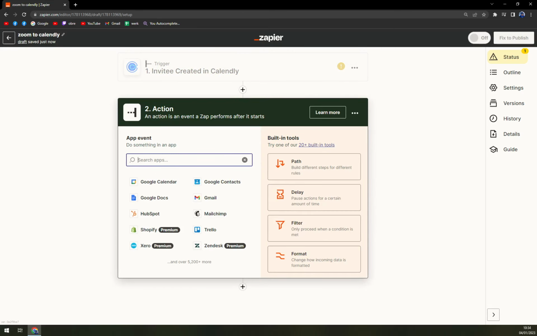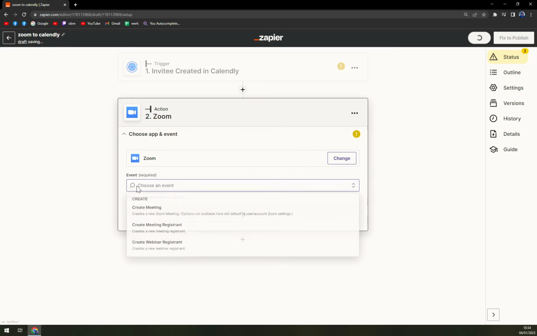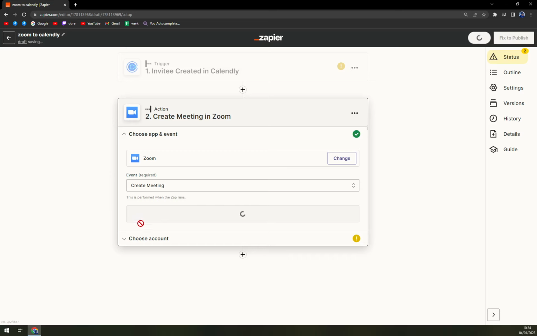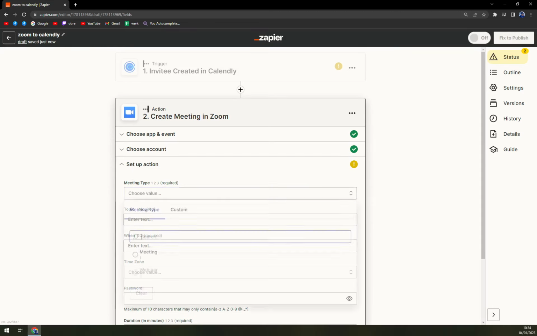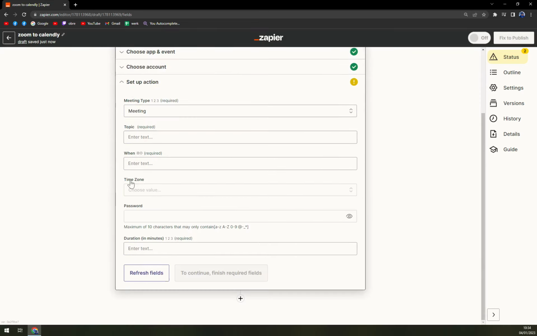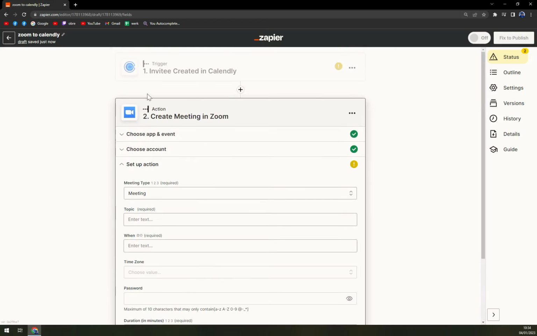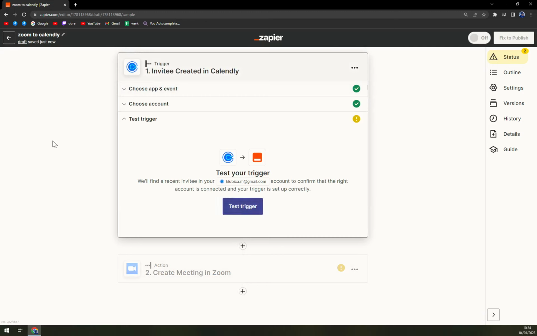Let's try to do it the opposite way and go with Zoom. And just like that, if the invitee is created, it will create a meeting. And that is an even better option for you. And you just go the same way as you went before. Go with meeting, enter text, time zone, password, and many more. So just like that, you can integrate Calendly with Zoom.